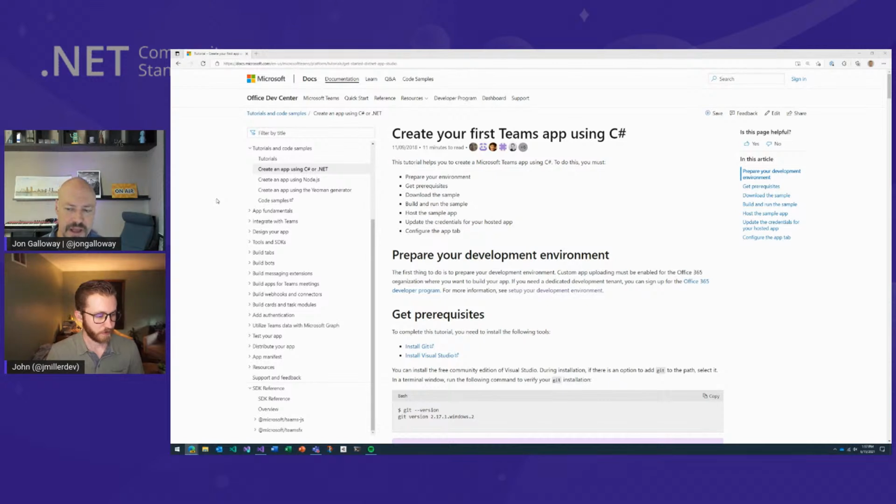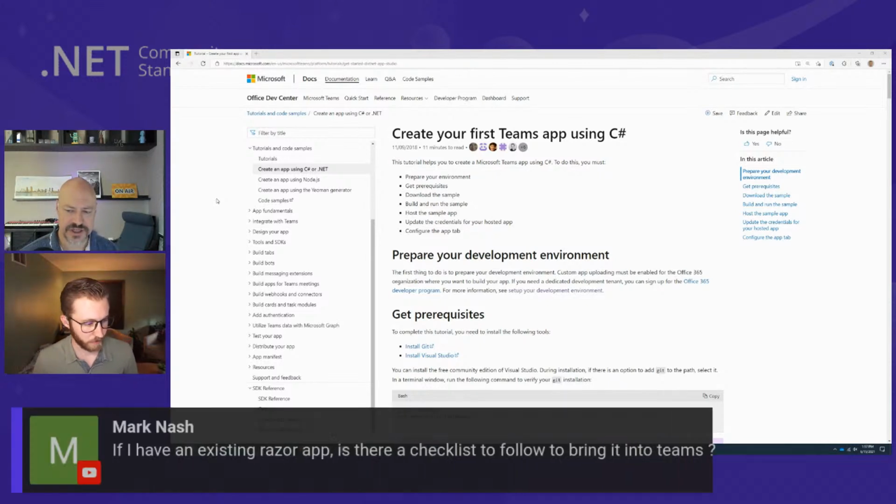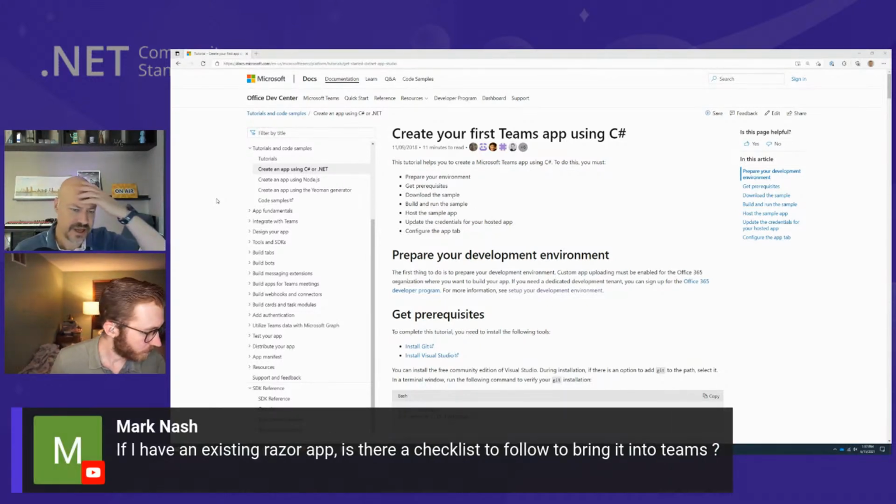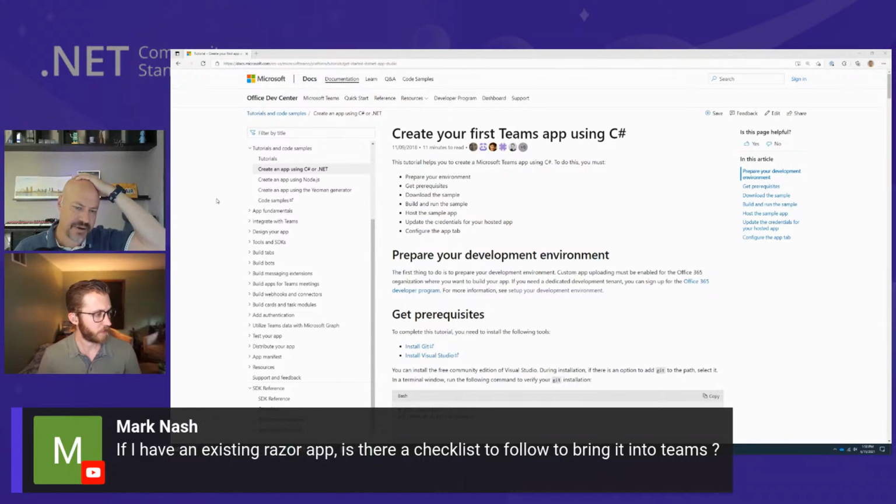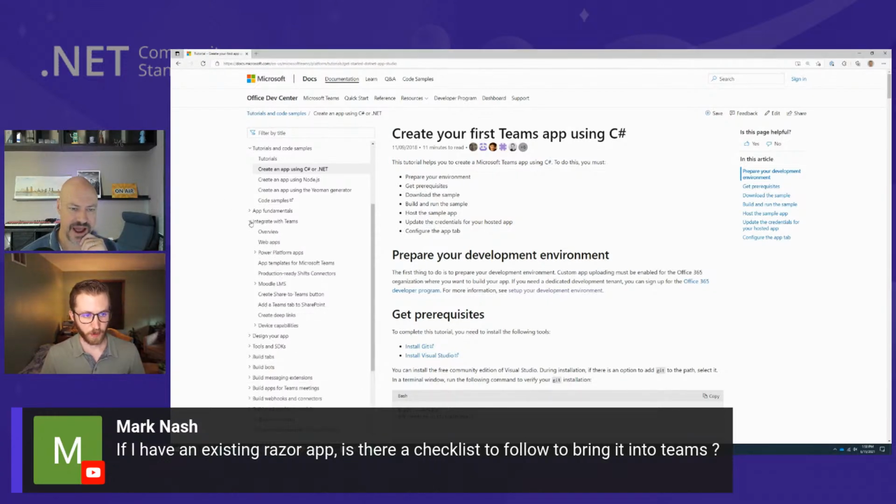Okay. So Mark has a question that I think we can look at more broadly too: if I have an existing Razor app, is there a checklist to bring it into Teams? You showed that example in the docs earlier with building an app using just ASP.NET, so not Blazor specifically. But I would think that's where you'd start, right?